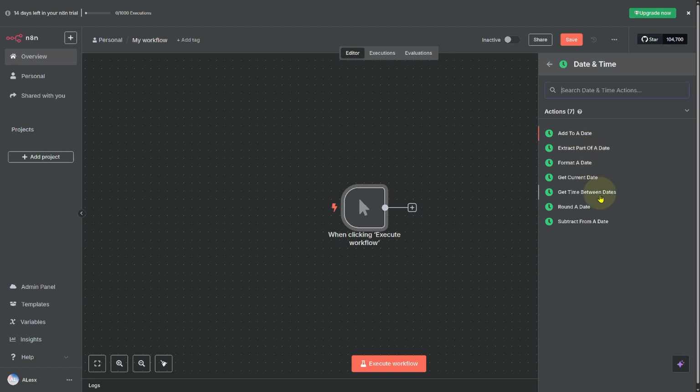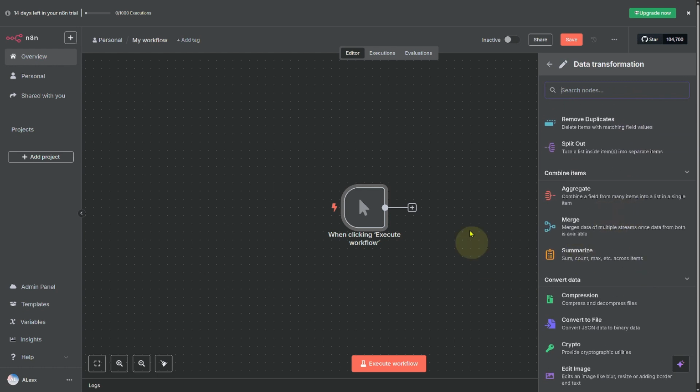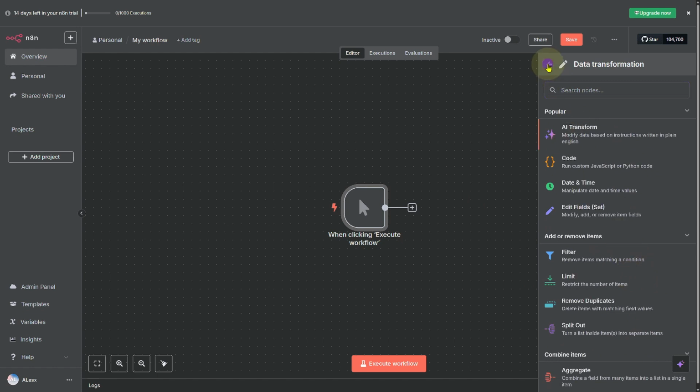We can add to a date, round a date, or let's just say we want to go back and add different kinds of aggregate, merge. This is going to be for the nodes, of course, so I can go back.